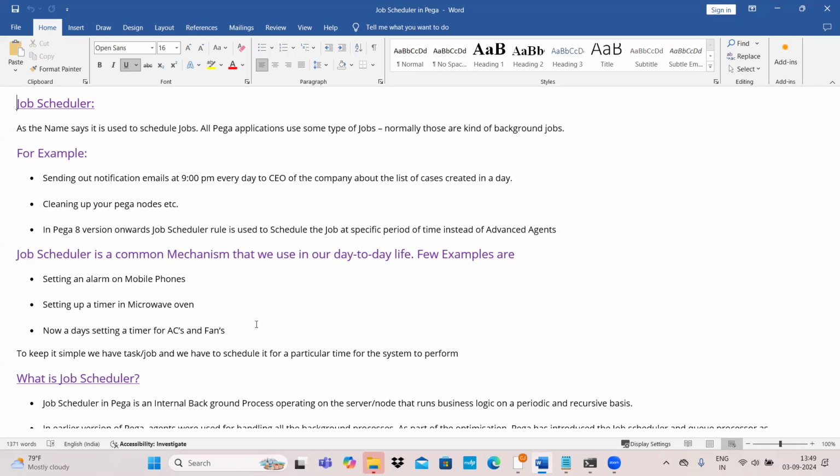Similar way, if you want to heat any food, like Maggie, you want to prepare a Maggie, you will set up a timer of 2 minutes or 3 minutes, because 2 minutes Maggie noodles can be prepared. So that timer will be set up in the microwave oven. After 2 minutes, the microwave oven automatically gets switched off. So this kind of job scheduler is available in the microwave oven. The microwave oven has its own job scheduler. ACs and fans also have their own job scheduler. That is, after 3 hours or 4 hours, it automatically gets switched off. There is no manual intervention required for this.